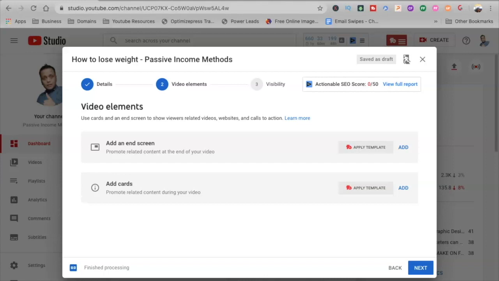Now it's time to add video elements to your video. There are two types of video elements you can add. End screens are the elements that you can add at the end of the video, and cards are the elements that you can add during the video. These elements are on-screen buttons that you can use as call to actions to encourage viewers to complete an action during or at the end of the video. Let me show you a quick example. Let's add a subscribe call to action and recommended video card at the end of the video.